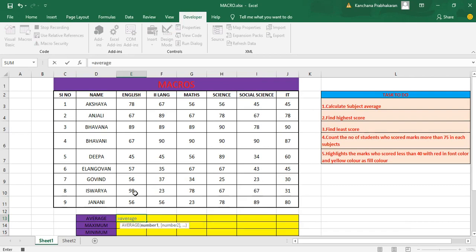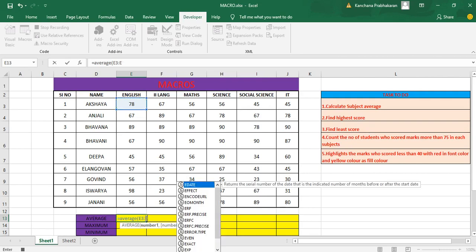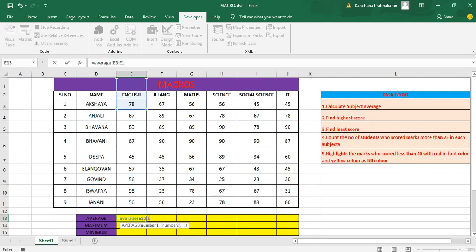Then close the bracket, open the bracket, then type the cell range E3, because I'm going to find the English marks average. So what is the range of English marks? From E3 colon E11, because it's E column, third row. So I type E3, then colon, then E11, then close the bracket. So now I type my formula. Now press the Enter key. I found the average of English marks.